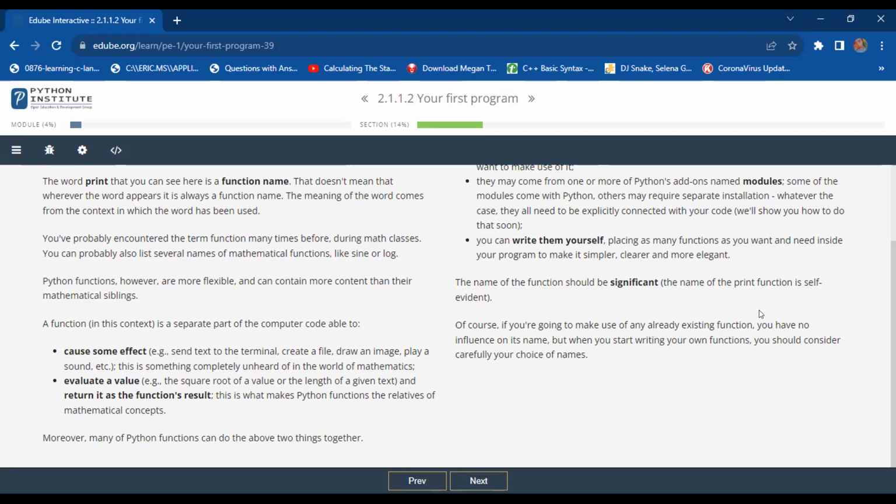Two, to evaluate a value, e.g. the square root of a value or the length of a given text. If we go on, you will meet the math library, which is used to get square roots. You can use that function to get the square root of a number. It's a library that contains the square root function in it. So you can print the square root of a number and it will display. For example, you have 81 and you want to get the square root of 81. You can write print square root 81 and it will display 9.